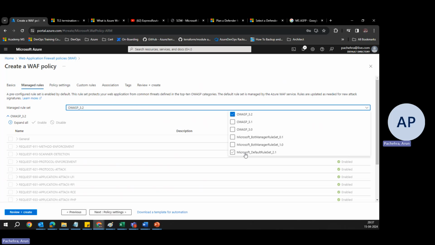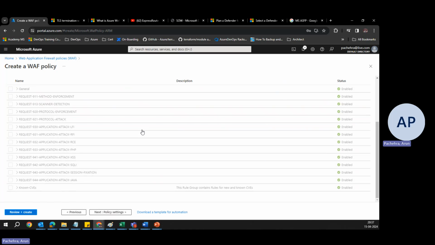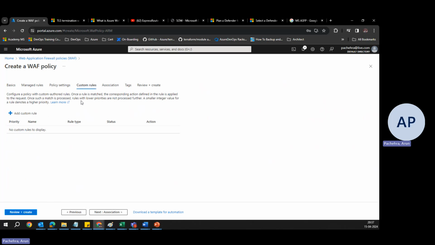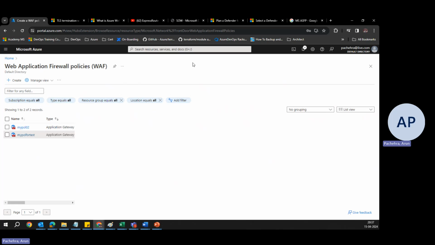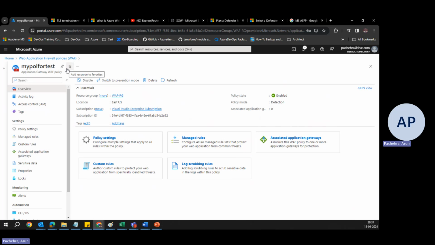You need to select all those rules. You can select only one, but if I try to do it, it will deny me. Okay. Anyways, then we have policy settings where we can select a lot of other information. Then we have custom rules, and where we are associating this policy to, and review and create. Once it is created, it will become like this, and you have all that information right here.